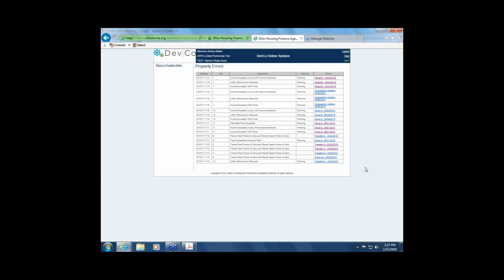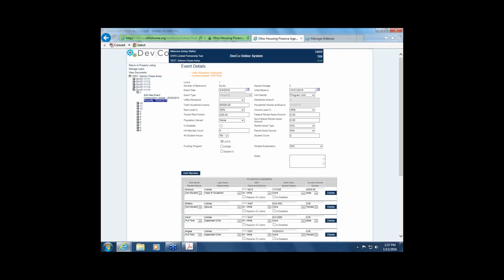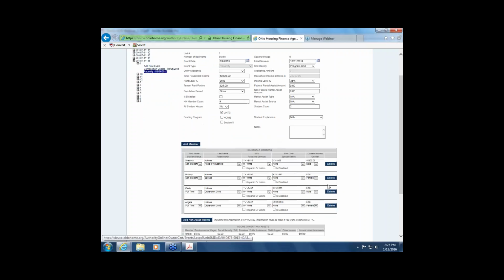We will take a moment and go through a few of the examples of errors and warnings that we have here. The first one is the income exceeds county AMI income schedule. This is an issue that you will always want to review. Make sure that the income amounts for the household members, which are down here, and the total household income are listed correctly, and double check what the correct limits are for your property.